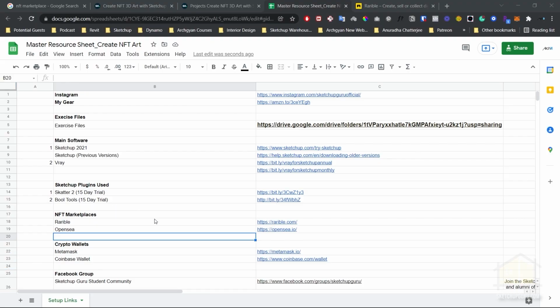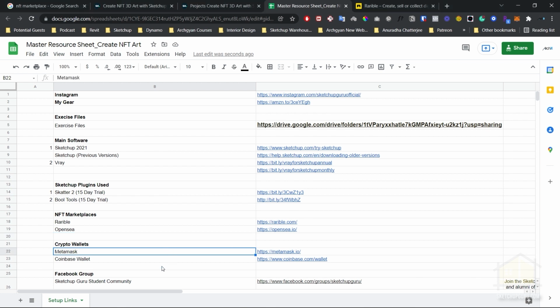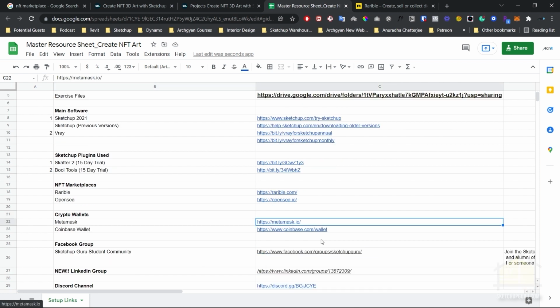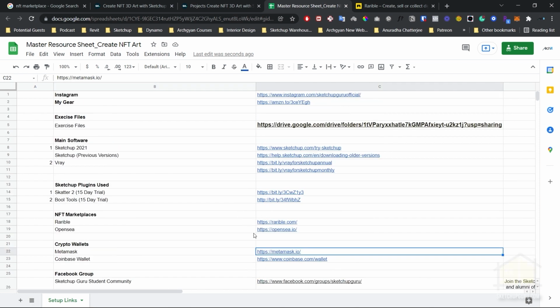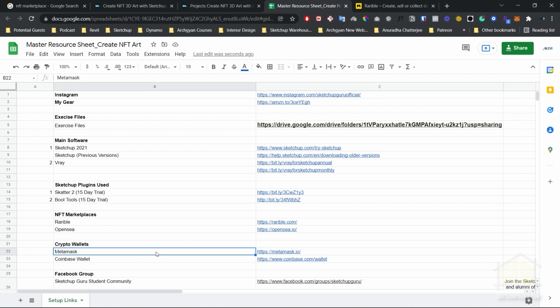But before we open Rarible, if you want to upload your NFT into any of these marketplaces, you need something called a crypto wallet. So the best wallet at the moment is MetaMask, but I personally use Coinbase wallet because it's from the company called Coinbase, which has been part of the crypto space for ages. And they're definitely the leaders in the space. So that's why I went with Coinbase. But you guys can also go with MetaMask since it's the most used crypto wallet in the industry at the moment. So I'm going to select MetaMask and open it up.